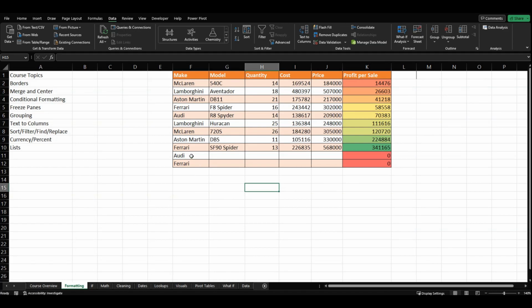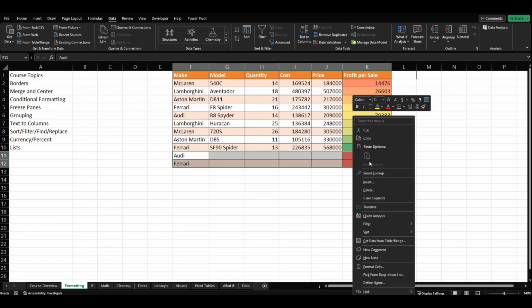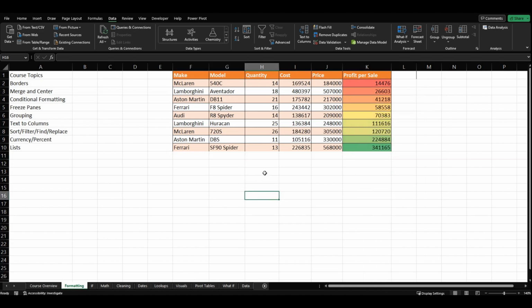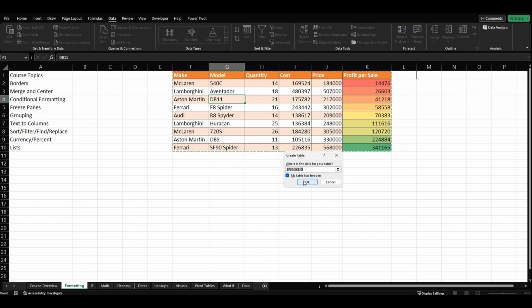Okay, so let's go ahead and get rid of these. We don't want these anymore, and we'll delete them, shift the cells up. Okay, let's make this back into a table just because I like it that way.